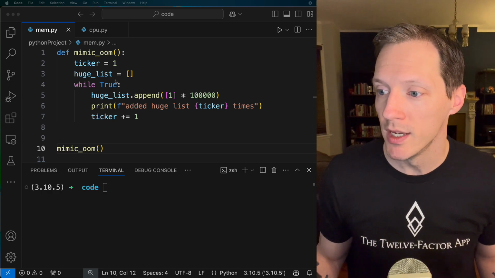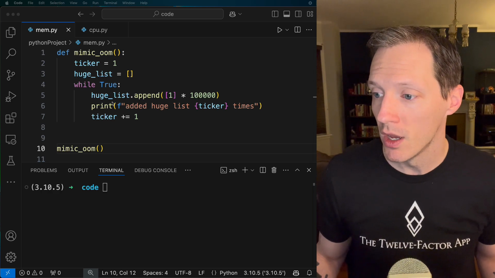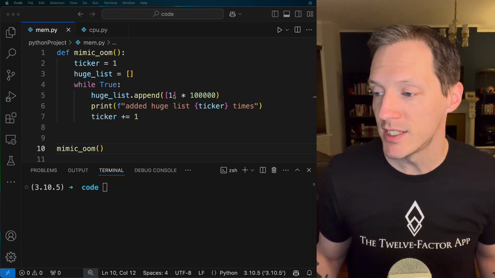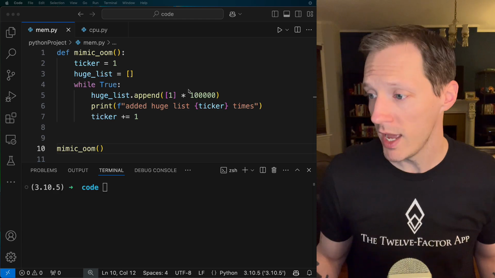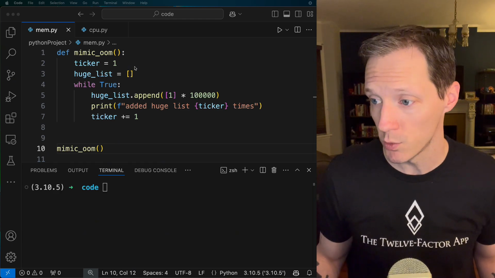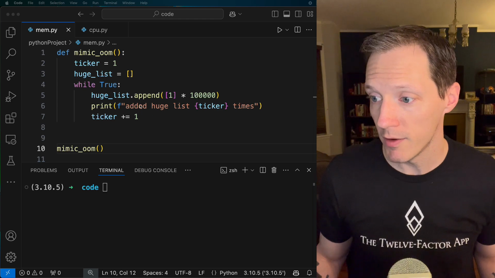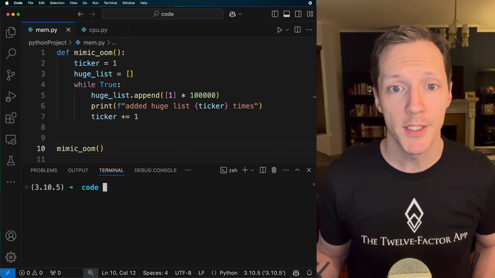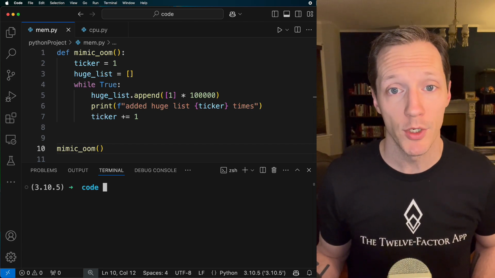When we enter into this loop, we're going to append 100,000 single item arrays into this array. After it's been added, we'll print how many times we've added. So this will increment every time we go through the loop. Great. So I've built this into a Docker image. Let me run this container and I'm going to set 128 megabytes of memory, and we're going to see just how high this ticker can go.